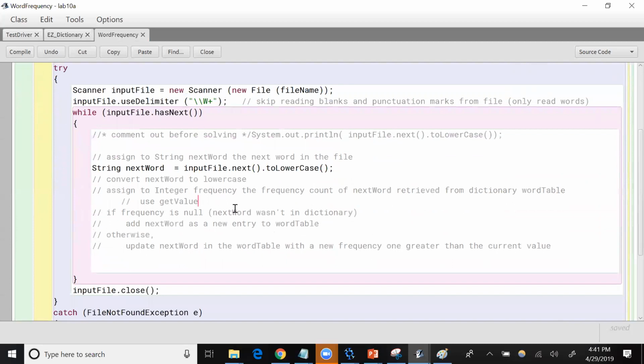So we use the get value method to look up the frequency of next word. And there's two options. If the frequency is null, that means it wasn't in there. Then you're going to add next word as a new entry to the word table with a frequency of 1, right? It's the first time you saw it, right? Otherwise, you want to update next word in the word table with a new frequency of 1 greater than the current value. So that's another add, right?